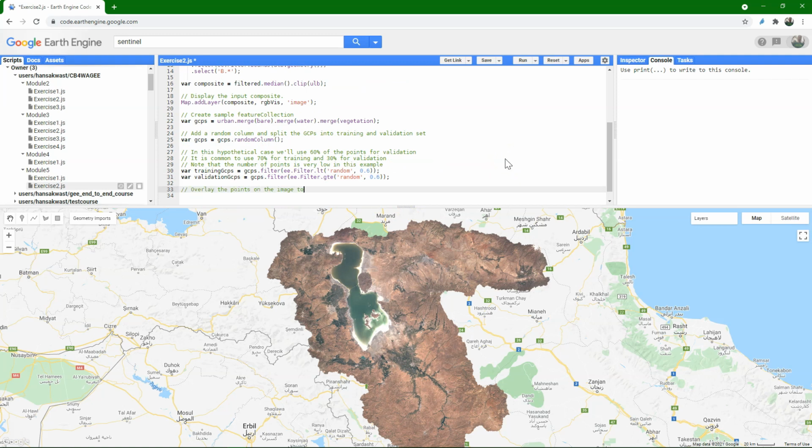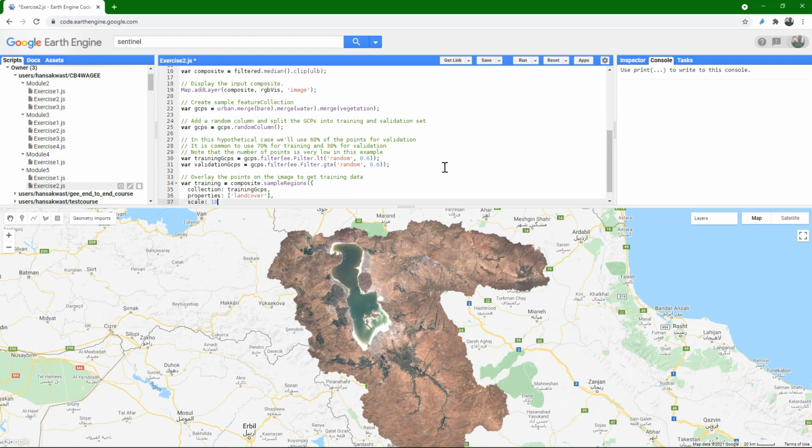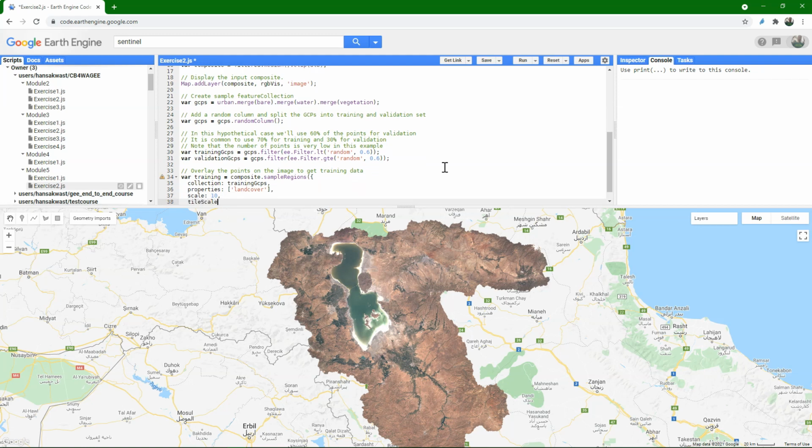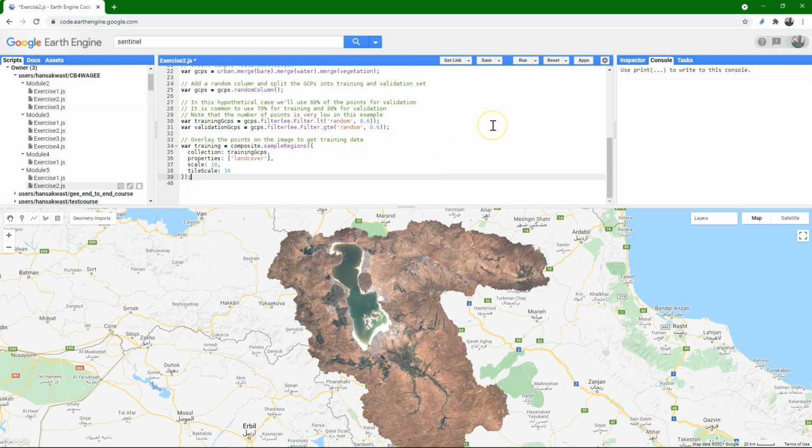Now, as we did in exercise 1, we are going to use the training GCPs to sample the values from the bands and to create the spectral signatures for the classes. That's similar. So we use again the sample regions function and build the dictionary, where we use the collection, that's our feature collection, but then just the training GCPs. And we'll use the land cover property, use a 10 meter pixel size, and in order to speed up the classification a bit, we use a tile scale of 16 that will just retile the existing tiles. So scale 1 is just the original tiles. Now the calculation will be applied on tiles that are scaled to 16.